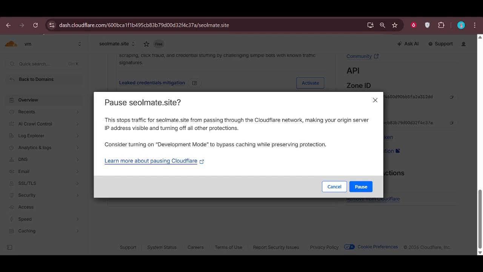If at any point you decide you want Cloudflare's protection and optimization back, you can return to the same overview page and re-enable Cloudflare for the site. That way, you can treat this process as reversible while you troubleshoot issues, change hosting providers, or adjust your configuration. That's all you need to do to remove the Cloudflare proxy from your domain by pausing Cloudflare on the site.